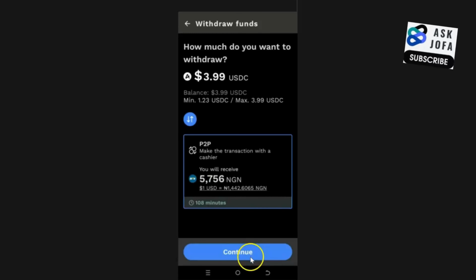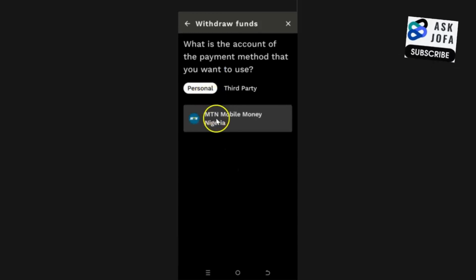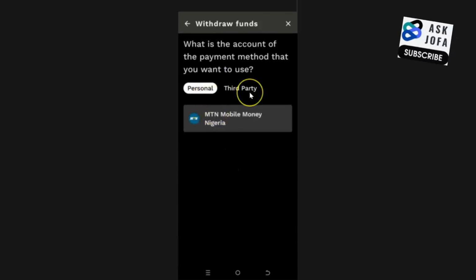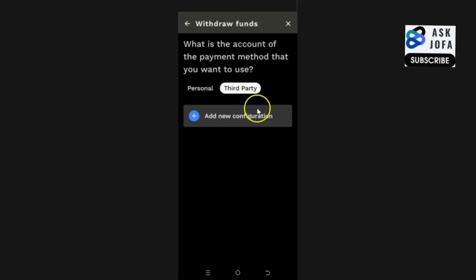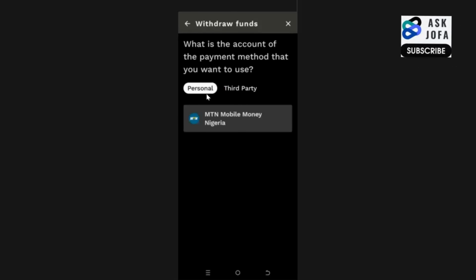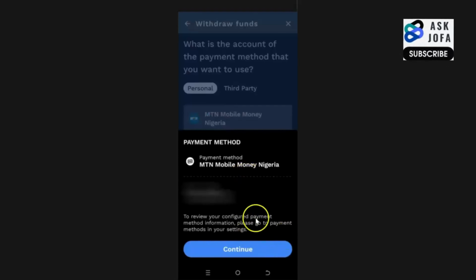You click continue. You can send this money to yourself, and you can send to a third party. If it is a third party, you just click third party and do the registration. You add the account, the phone number of the person and his name. If it is your own too, and you've not done your registration, you add your MTN phone number in Nigeria, the one you use when you download MTN Mobile Money. So I will select personal. The details will come out just like this.